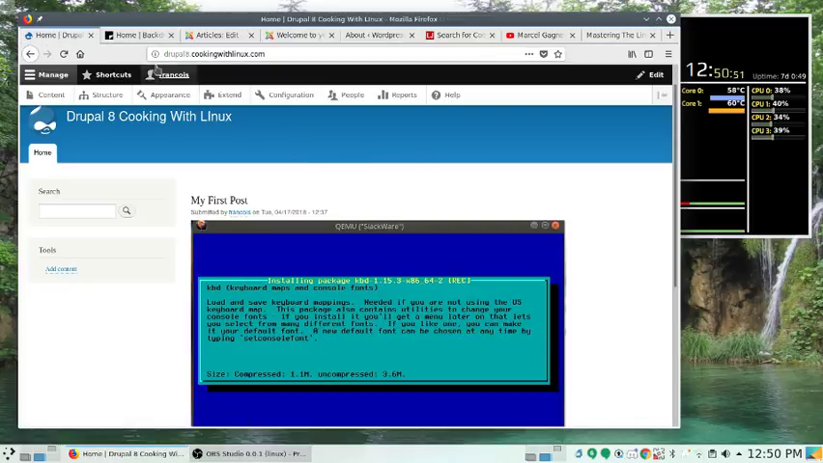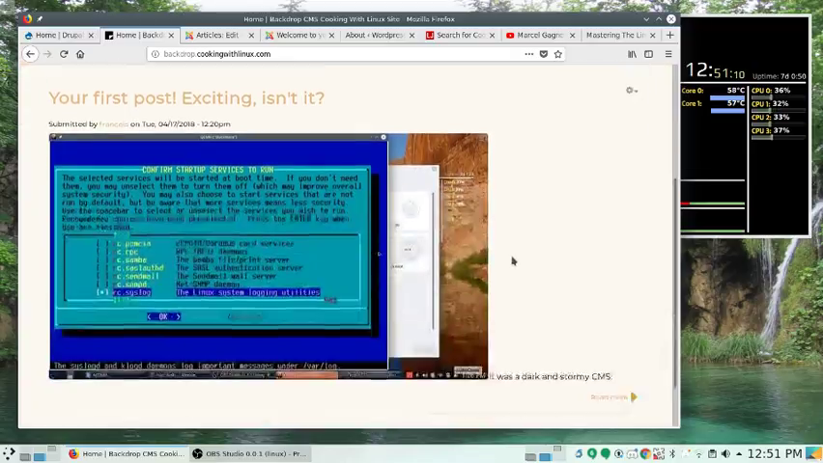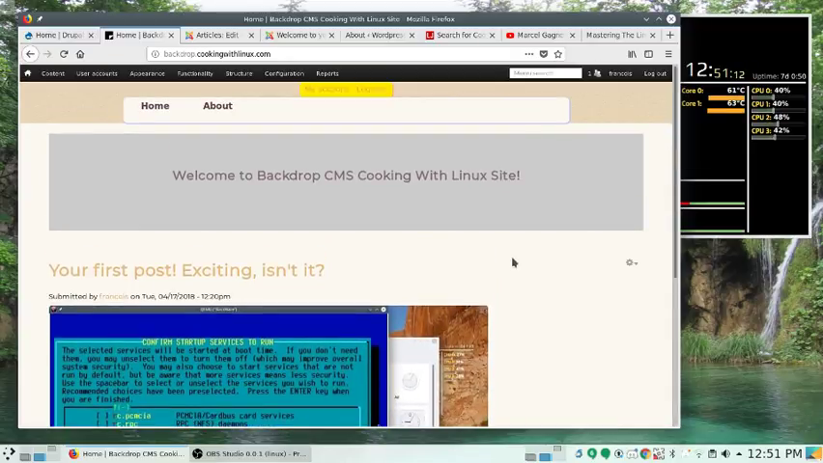So there's Drupal 8 Cooking with Linux, and you saw the installation for that one. Backdrop, I think, wins in terms of simplicity of installing when compared to Drupal, and frankly, to be perfectly honest, compared to Joomla. If I had to pick between Drupal 8 and Joomla, I would probably go with Backdrop CMS. It's kind of my clear winner at the moment.